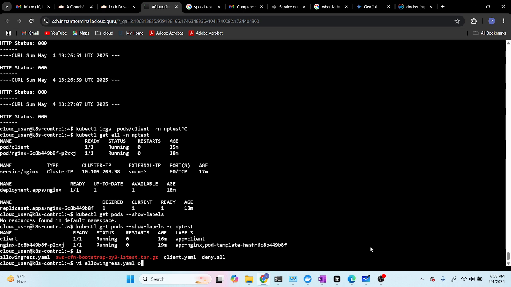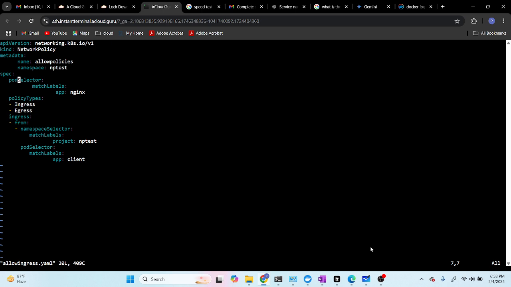Looks like time is running out. App is client, app is nginx, namespace is nptest here, policy type is okay, so it should work here, and project is nptest, namespace selector. We had given everything correctly, but again it is not working.